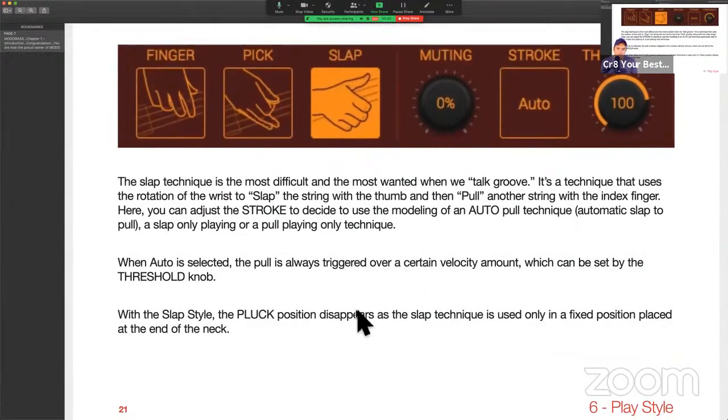Well, they say this is the most difficult and the most wanted when we talk about groove. It's a technique that uses the rotation of the wrist to slap the string. Listen to a bass player like Flea, or any funk band, Neville Brothers, anything like that, that will tell you the whole story. And then you pull with usually the index finger, so thumb, and then pull with the index finger. Here you can adjust the stroke to decide to use the modeling of an auto pull technique, automatic slap, or a slap only playing, or a pull playing only technique.